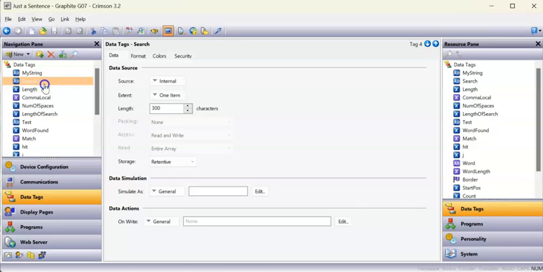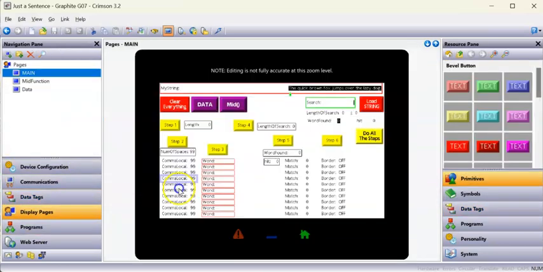Okay. I did a couple things here. I did the search and the my string. I made both of those retentive, and I set them both up to hold 300 characters. That way, if you're downloading the emulator, you don't have to keep entering that. It'll keep it in there. That's why I did that. So I made them both 300 characters maximum, and I set it for retentive. So that's the search field.